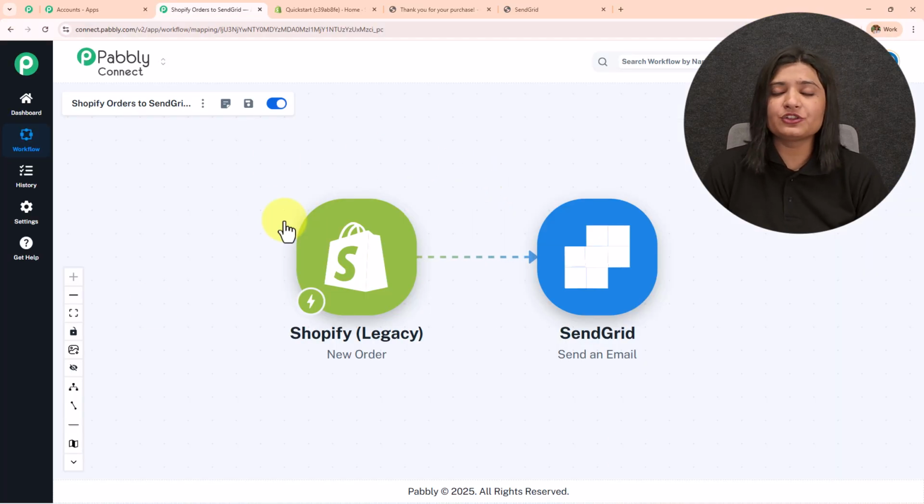So here, this is how this automation workflow is going to run. And now to learn how to create this, let's start creating this from the beginning.